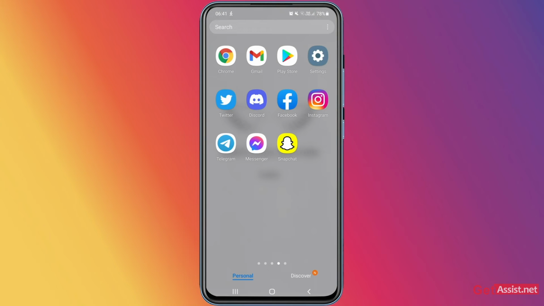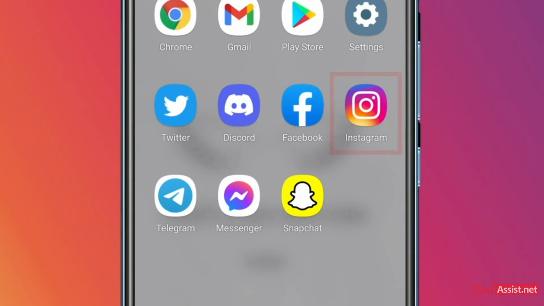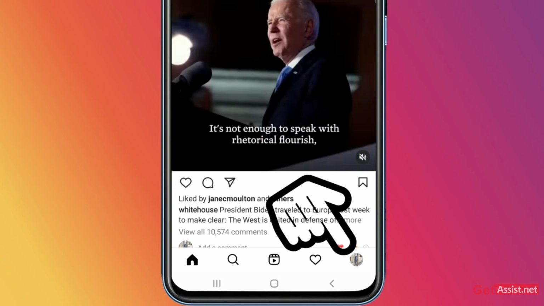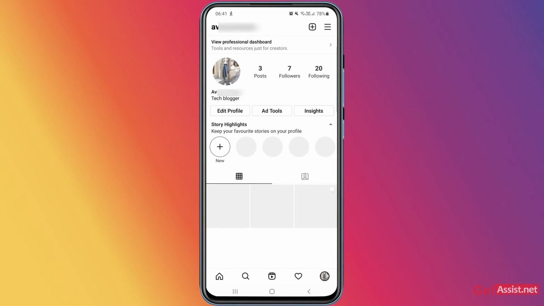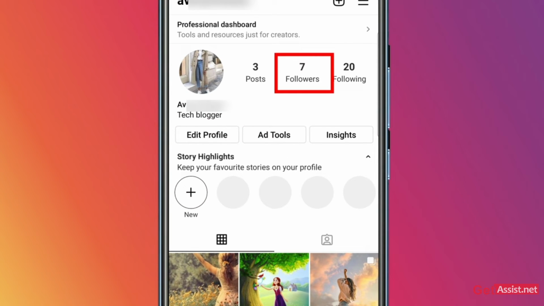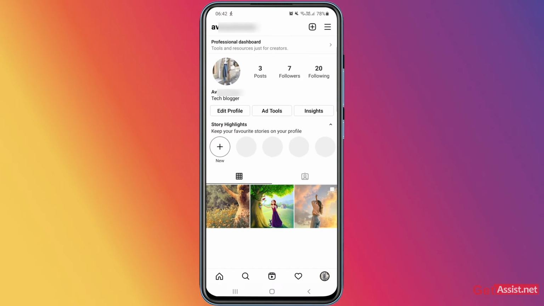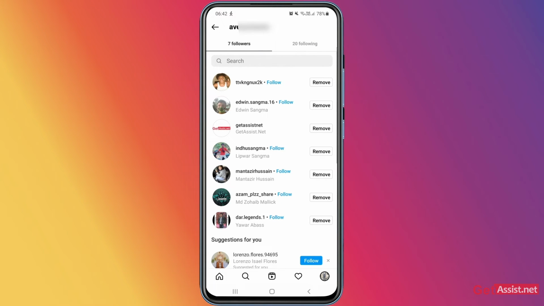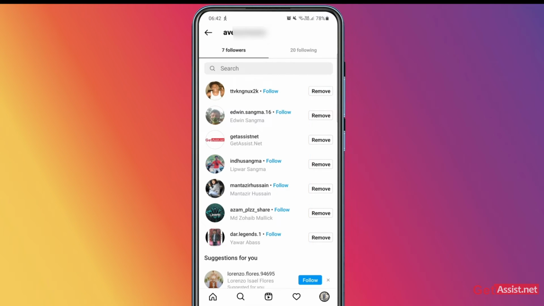Alright, you just have to open your Instagram app and make sure you are logged in. Now you simply have to tap the profile icon given at the bottom right corner, and here you will see the number of followers that you have on Instagram. Now if you tap followers, you will see all of them, and you will also see the remove button next to their name. Alright, so whenever you want to remove any of the followers on Instagram, if you have a public account, you can easily do that by simply tapping remove.